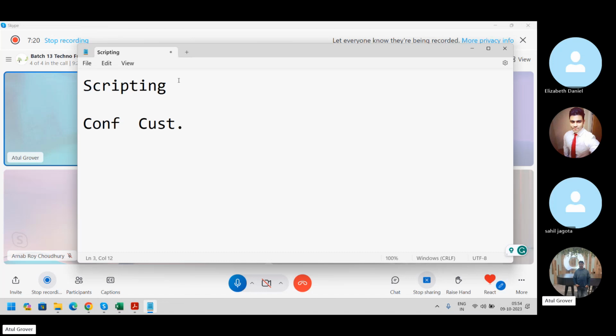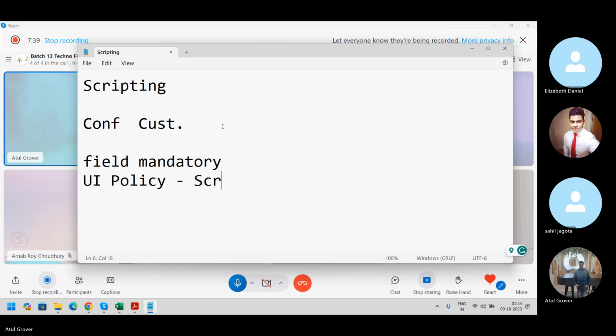I'll tell you an example now. You can make a field mandatory in ServiceNow. There are two ways to do this. Number one, a UI policy. Number two, via scripting. Now in this, what is configuration? What is customization? Can anyone tell me?